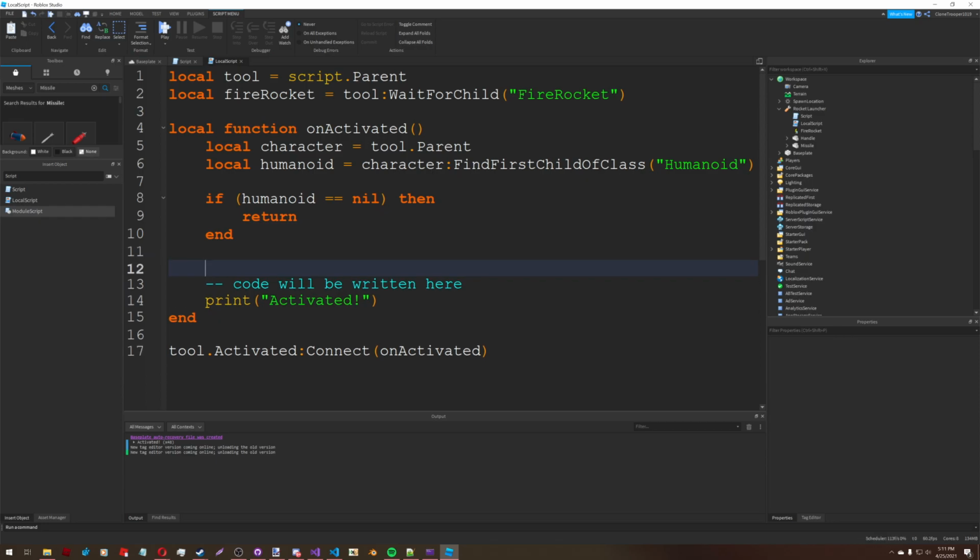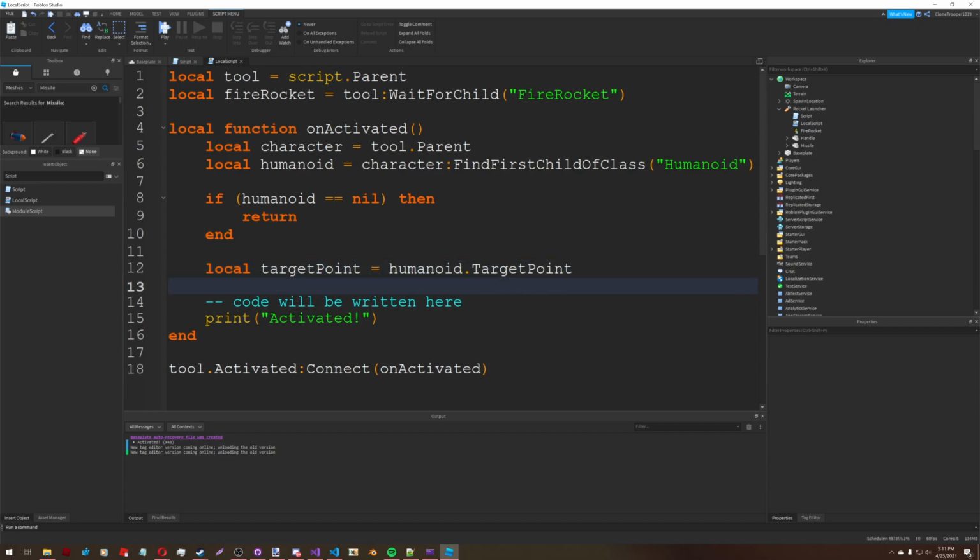So from there, moving on, what we want to do is get the target point. TargetPoint equals humanoid.TargetPoint. And again, this is case sensitive, and there's also no autocomplete for this at the moment. Roblox is going to be improving this at some point, but at the moment, you have to type it out manually and carefully yourself.